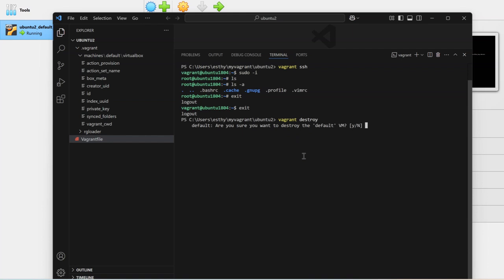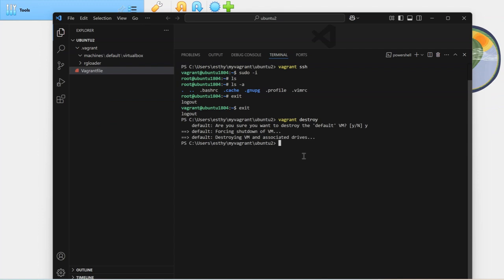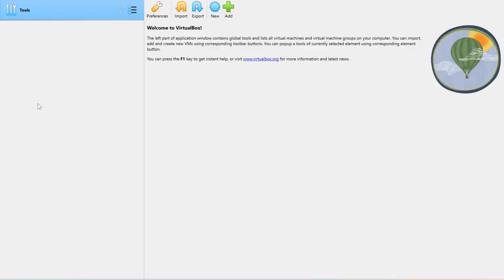Now it's asking, do you want to destroy this VM? So I'm just going to go ahead and click yes. Okay, once we have deleted everything, you can see it's telling you it's forcing shutdown, destroying the VM and its associated drives. So everything has been destroyed. For you to know that it has been destroyed, check your Oracle VirtualBox. You can see there is no more machine running.